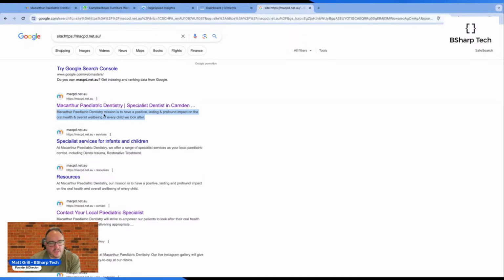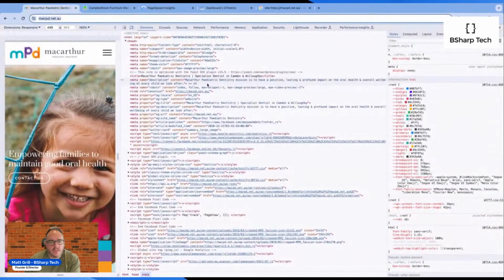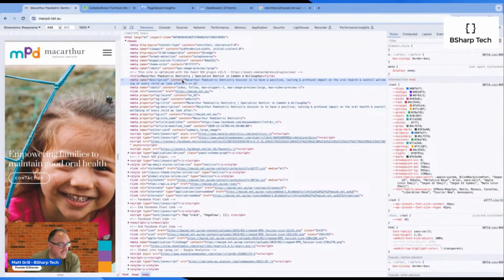MacArthur Pediatric Dentistry mission is to have a positive, lasting, and profound impact on the oral health and overall well-being of every child we look after. So if you go back to the website, you'll see that matches that description just there. Okay. So again, this is an example of technical SEO done well. This one's already taken care of.